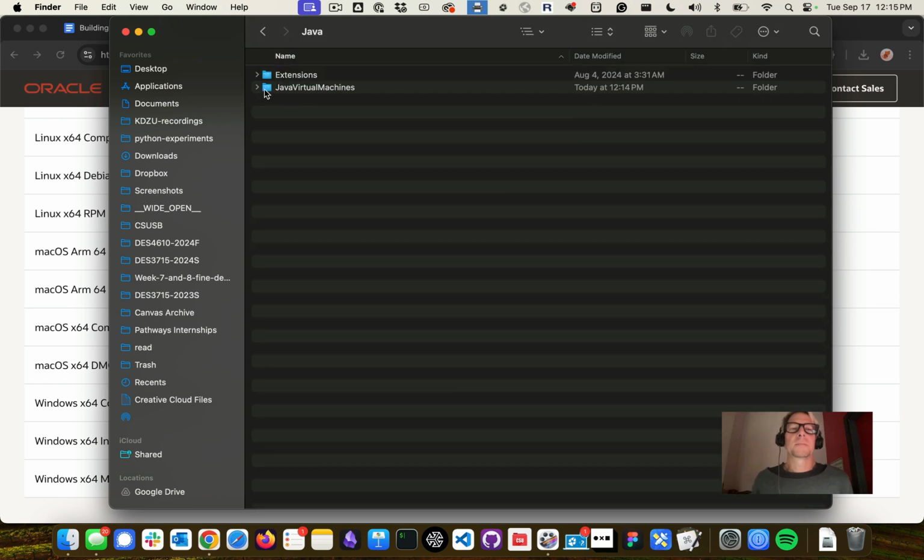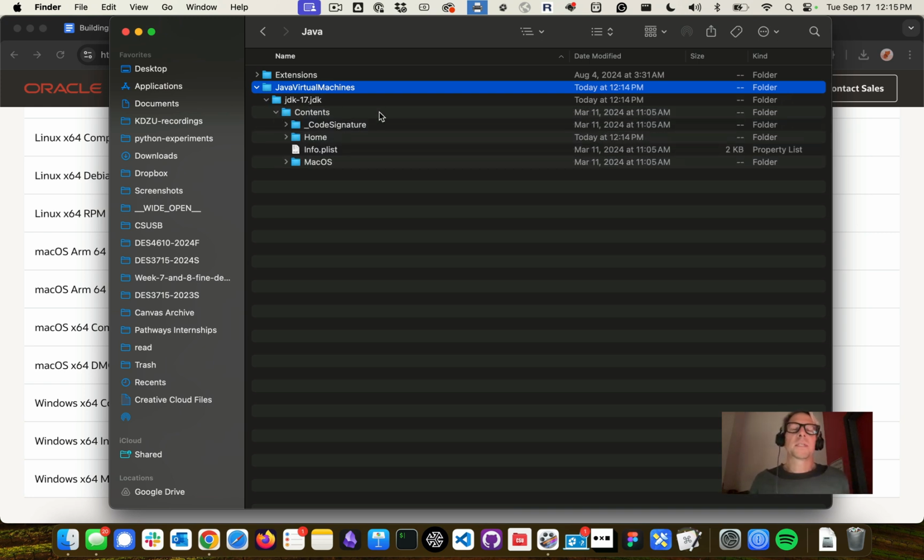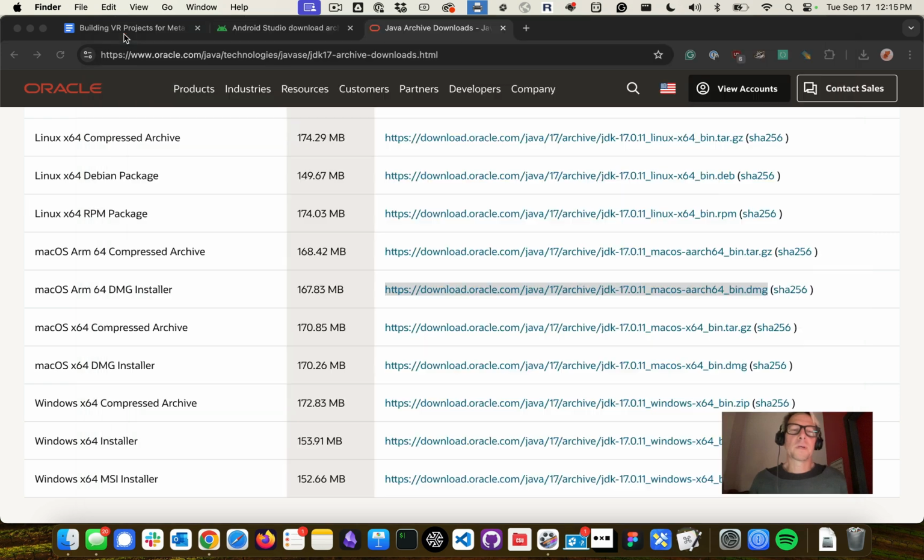And there it is. You may see other versions of Java in there. If you've installed them, don't worry about those. We're just going to use 17. And again, we're going to use this contents folder in Unreal Engine later on, which is why we're installing this now.